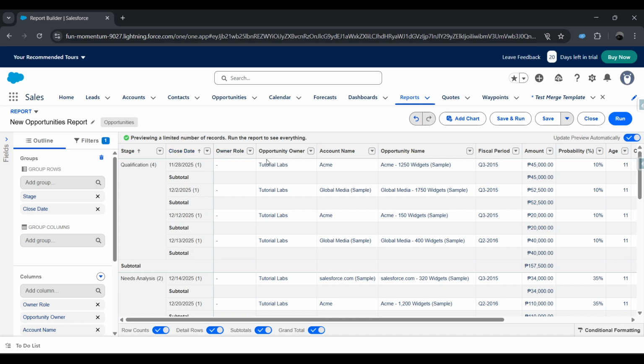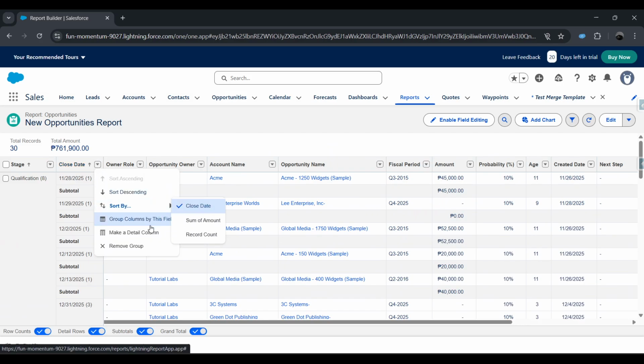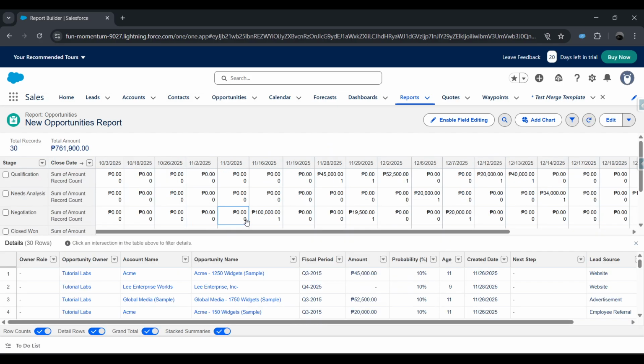Before saving, click Run to preview your matrix report. Take a moment to review how the data is displayed and make any adjustments you need to ensure it's showing exactly what you're looking for. If something doesn't look right, you can go back and modify your groupings or summaries.